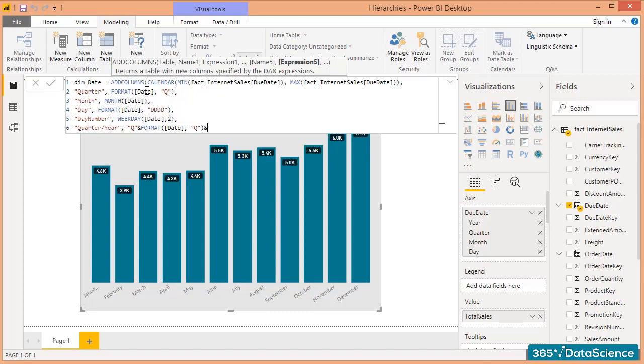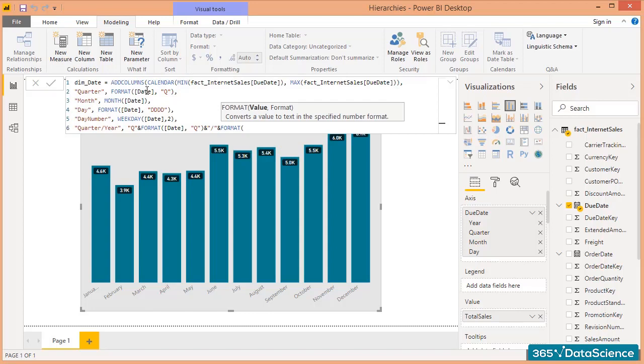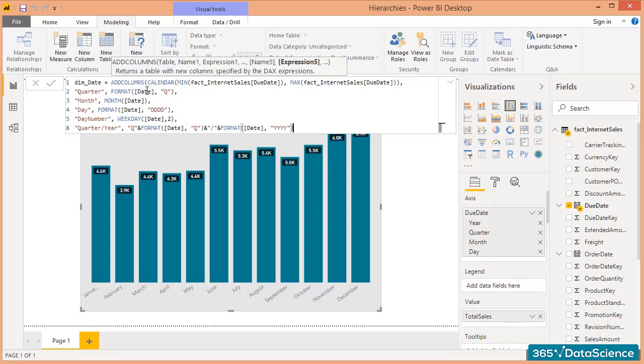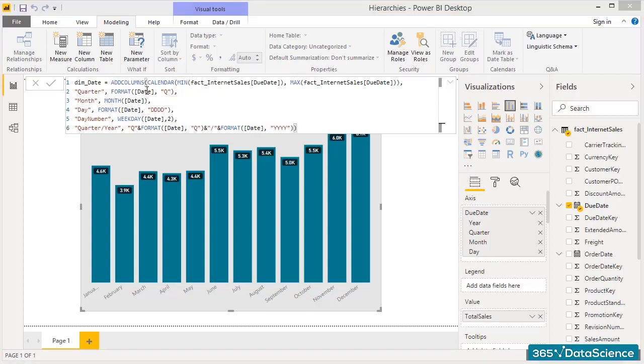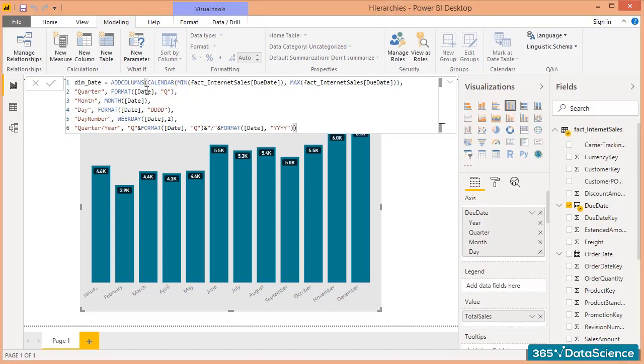We want to get the / inside the double quotation marks, and format date as 4 times y, which is the code for year. So now we're transforming the year inside, so we're transforming the year to a string. We're going to press enter, and our custom table is good to go.